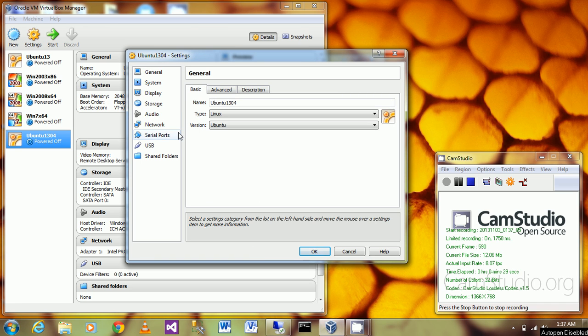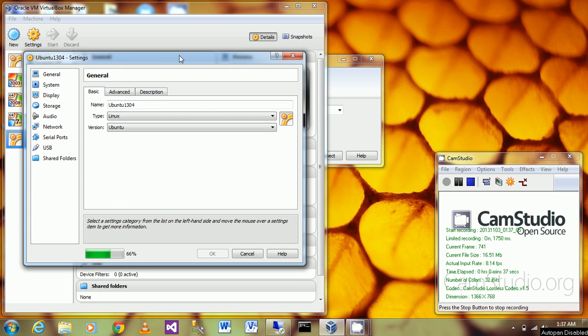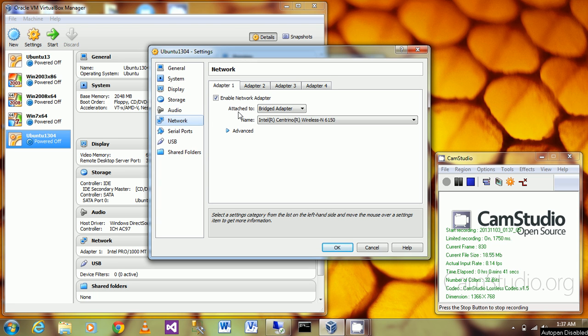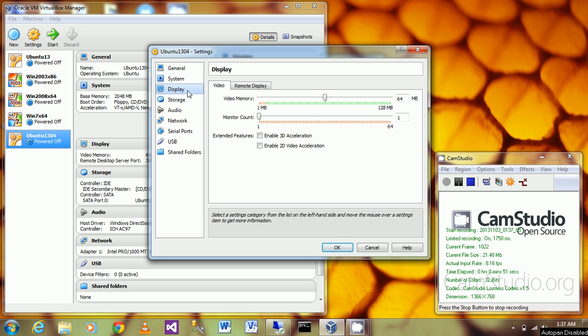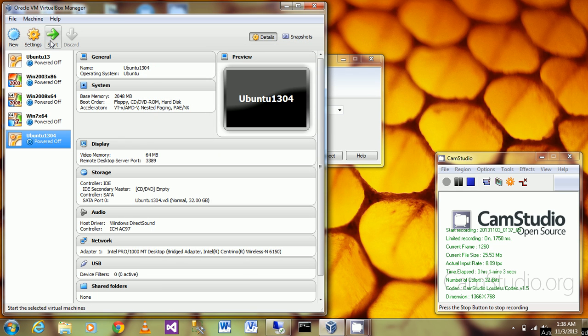And previously I set up my VM. So if I go to settings here and I look at the settings of my VM for Ubuntu, what I did was in the network I set up the bridge adapter, which allows it to get a DHCP IP address from my DHCP server on the network. And in the display I enabled the remote desktop or remote display. So let me go ahead and boot up that VM.